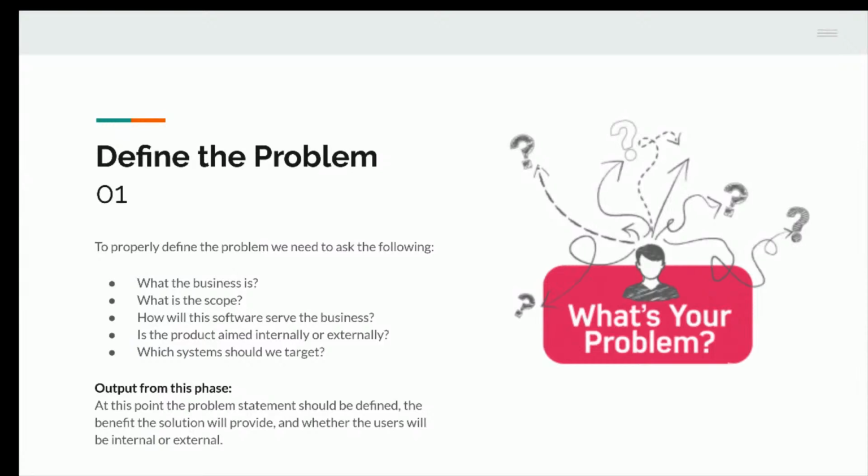When you're thinking about serving a product externally, you're going to have to be very aware of what kind of complex UIs you want to use and how simple the user experience is going to be, in addition to whether the user experience is what the users want or not. Okay? And then the final question is, which systems should you target?